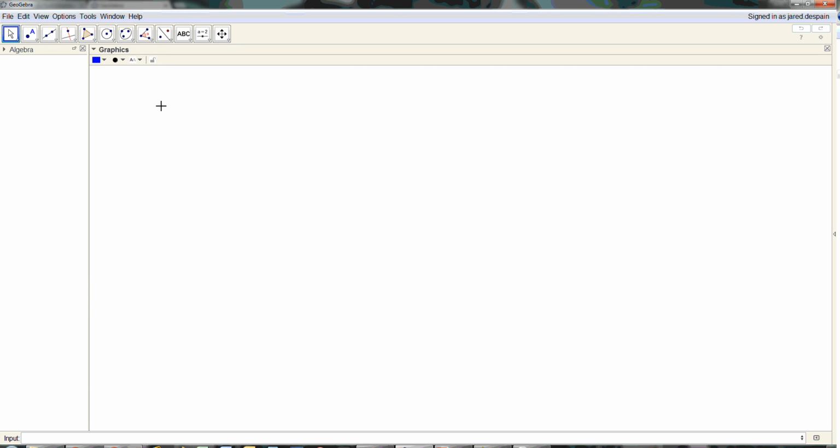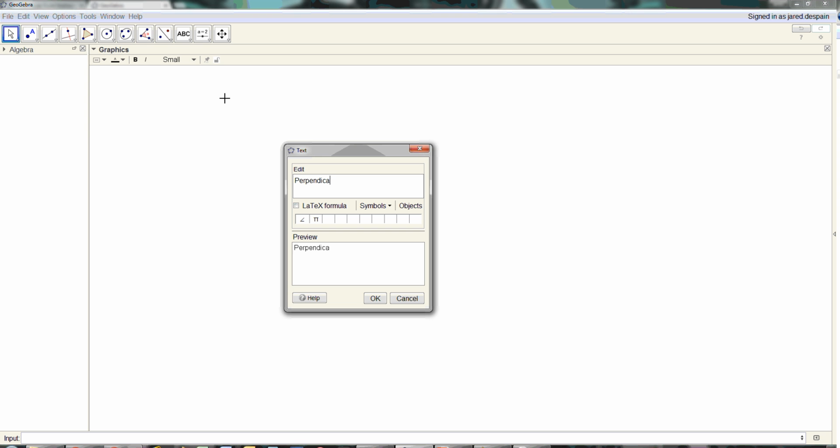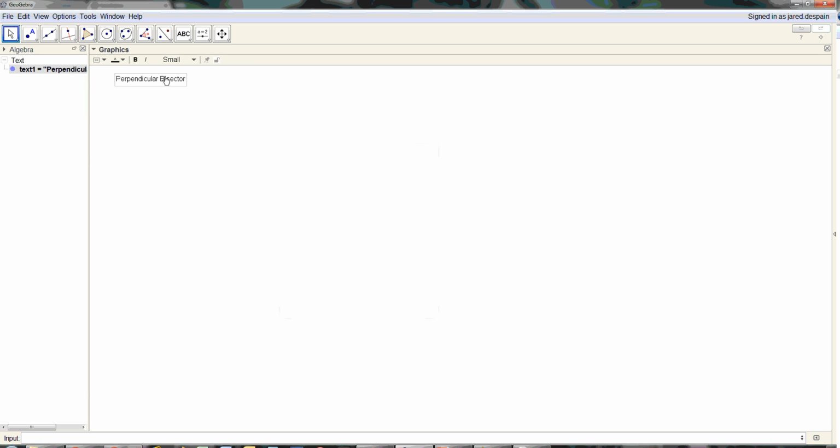So the next thing I want to do is I want to see if we can just do a perpendicular bisector of a segment. So I'm just going to put some text. So let's see if we can do the perpendicular bisector. So very common compass and straight edge construction. So we're going to start out, let's get a segment. So I'm going to go to my line tool and grab a segment.